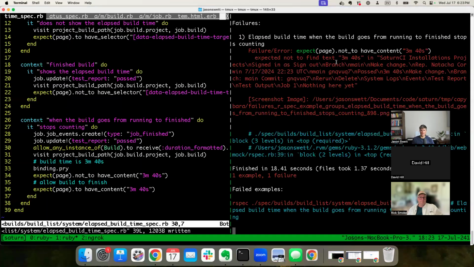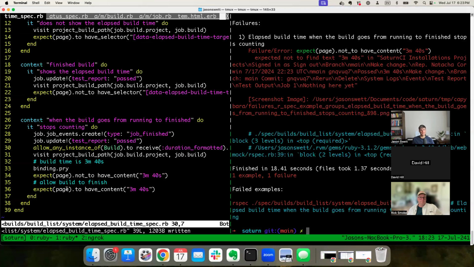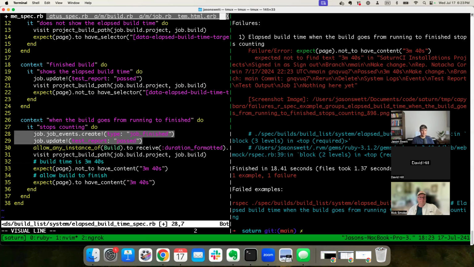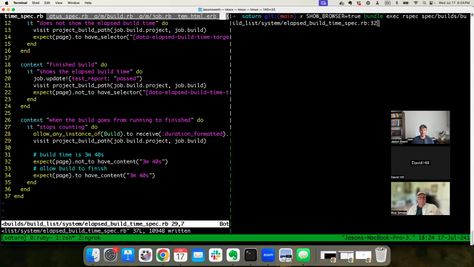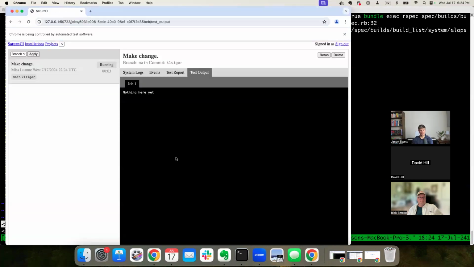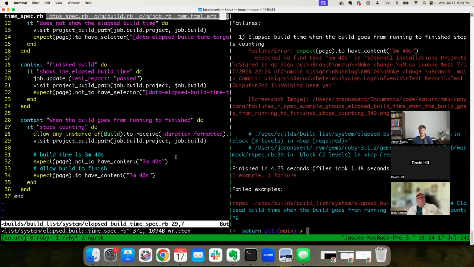Okay, so now I'm expecting a different failure. Yeah, whereas before it said expected it to have content 3 minutes 40 seconds and it didn't. Now it's expecting it not to, and it does. But I had only added this finish business as a test. So I can delete that because that test is over. Now, if we run this test, we should see a different failure. Yep, expected to find text and it didn't.